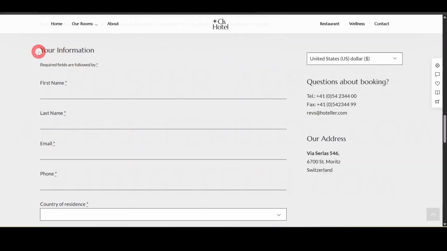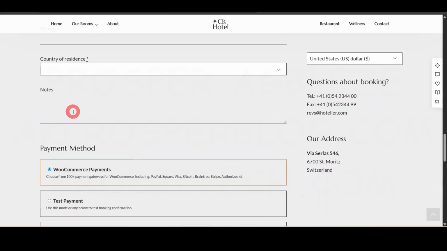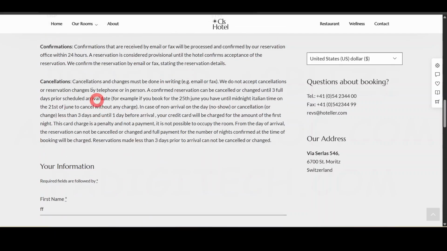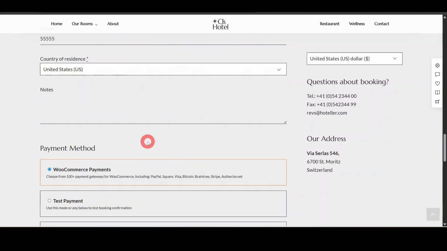So this option here is to put in their information. Once someone is booking a hotel or accommodation on the website, definitely you need to have their name, their email, their phone number, the country of residence, and if they want to drop a note. All right, so that's what this part is meant for. I just put in some random details because we are still going to come back to this page once we are done creating our website.